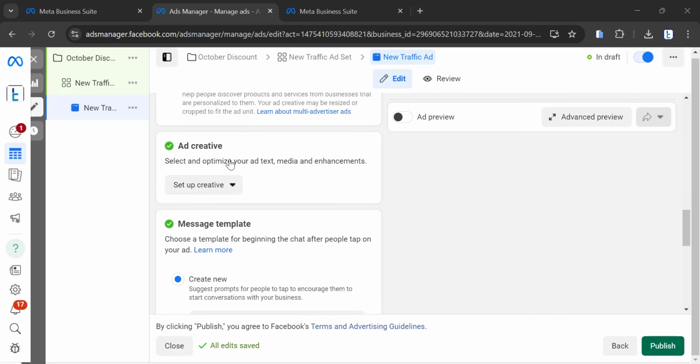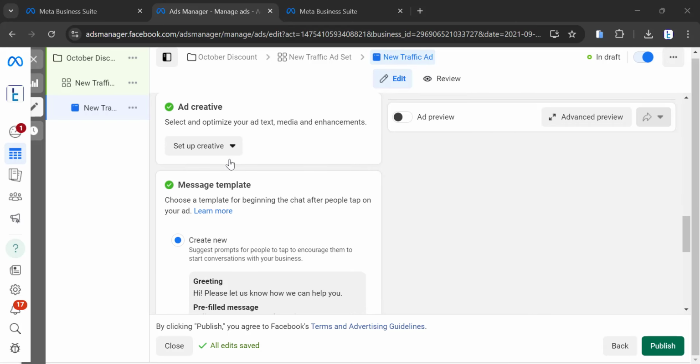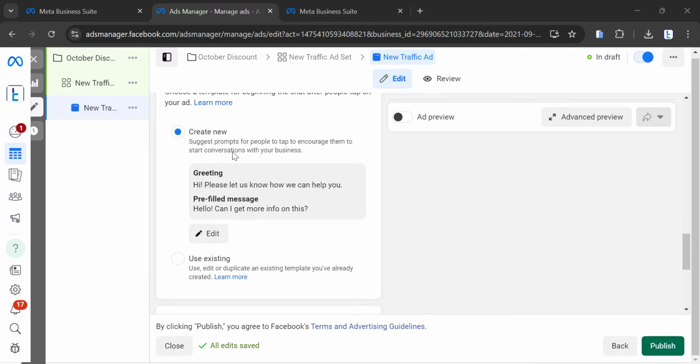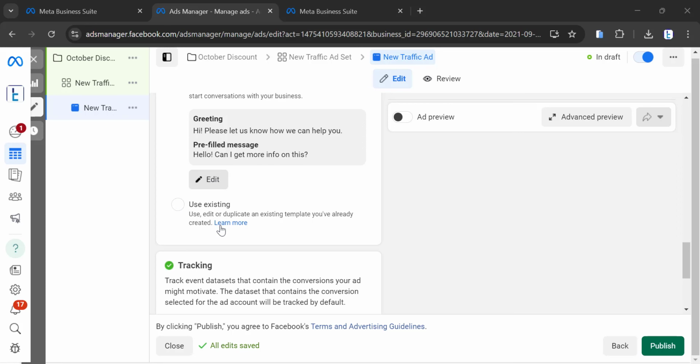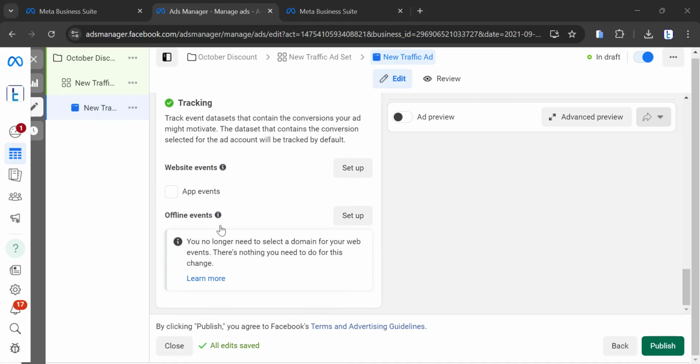All right, then we'll come down and go over to what we call the message template. What's a message template? It's an automatic message that pops up when somebody clicks on your call to action button. What is the message they can send to you? You can customize that. You can change it from "Hello, can I get more info on this" to "Hello, I am interested in your product." You click on edit and then you change that. All right, now we'll come down.